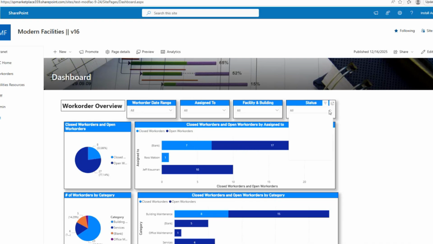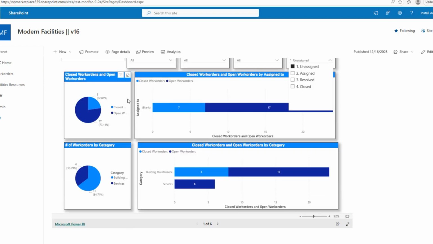And then the last one is for status, and status allows us to select. If we want to just see all of the unassigned work orders, we can do that, and we can see how many of them there are. We can see that there's some errors here too.